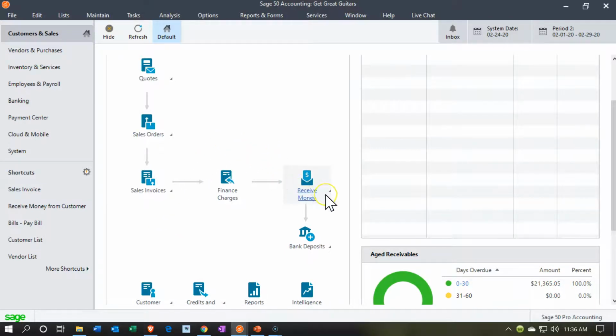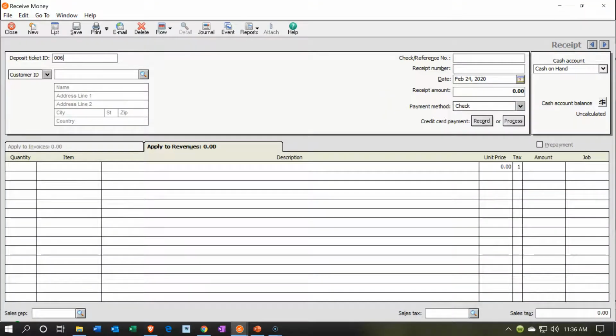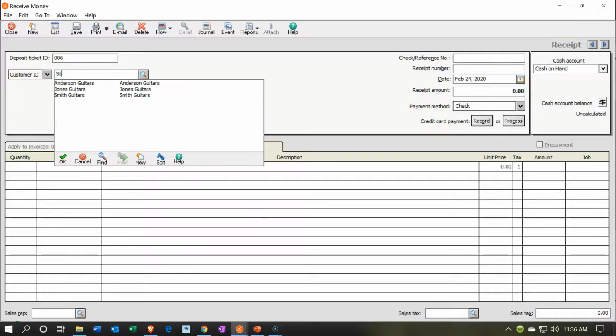We're going directly to the receive money, which is basically a sales receipt type of form, the way we're using it here. So receive money from customer. I'm going to make this large. I'm going to put an ID ticket. And then I'm going to say the customer is going to be String Music, which I think is new. So we have a new customer.